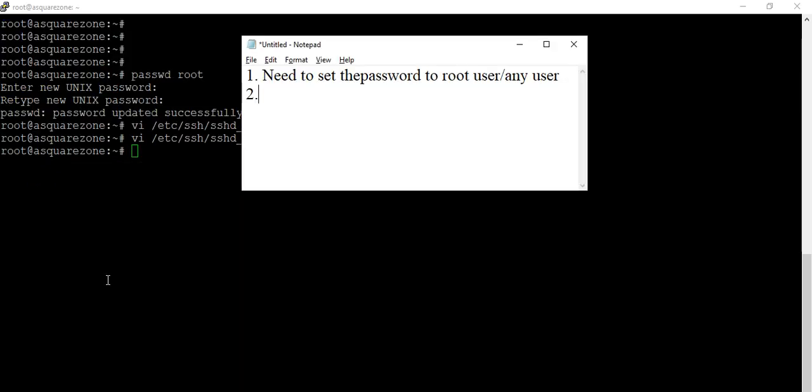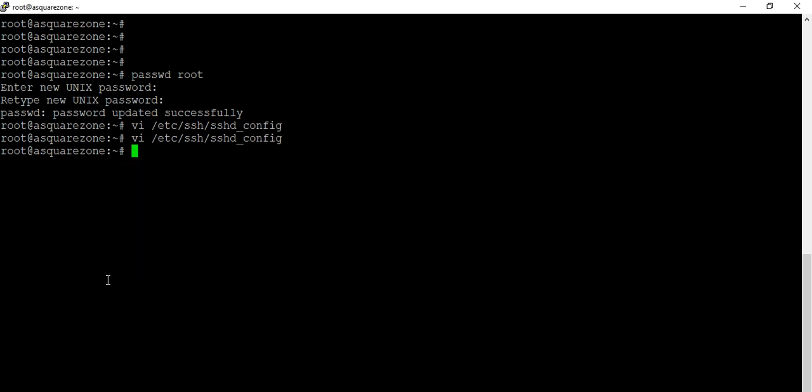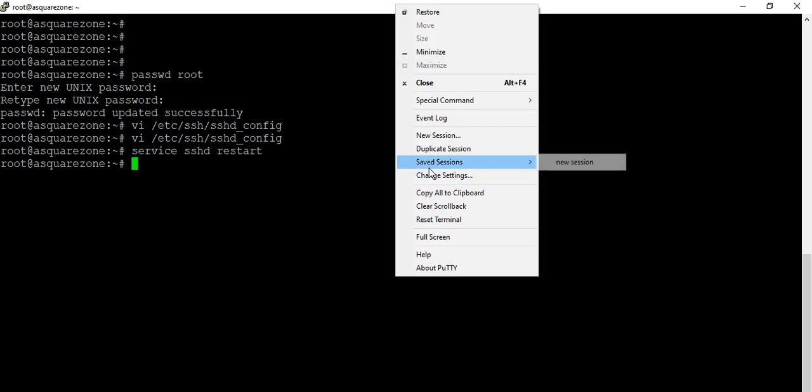So here we configured the sshd_config file and need to restart the service. Using the service sshd restart command, we can restart the service. Now we can check whether it is updated or not.